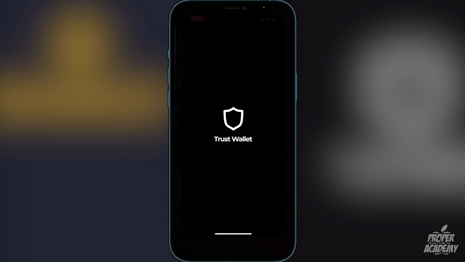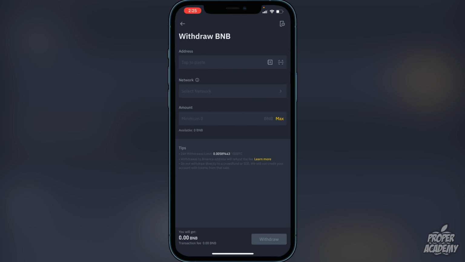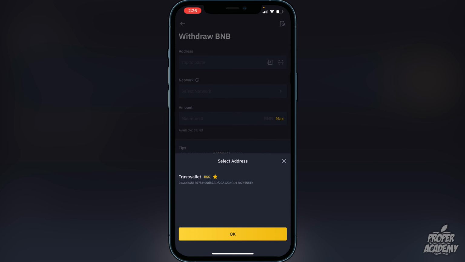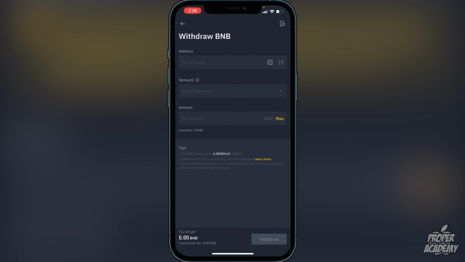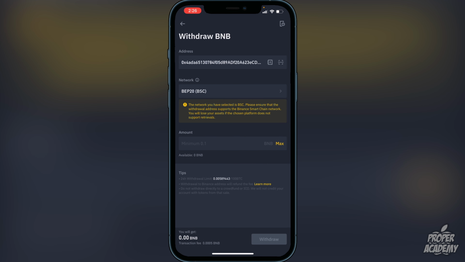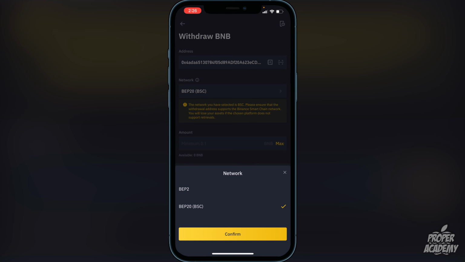So you just want to back out of here, back over to Binance, and then you want to click on address and paste that address right here. Now I already have it in my whitelist, so I can just click on it, but you guys are going to want to paste it up at the very top there. Now what you want to do is click on network and just make sure it is on the BEP20 right here that mine is on.